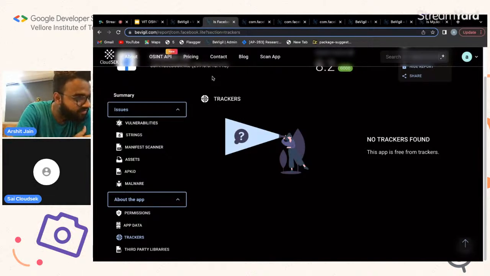BeVigil is so powerful as a security engine. Building on top of it can pretty much be used to give detailed insight about anything when it comes to mobile security.